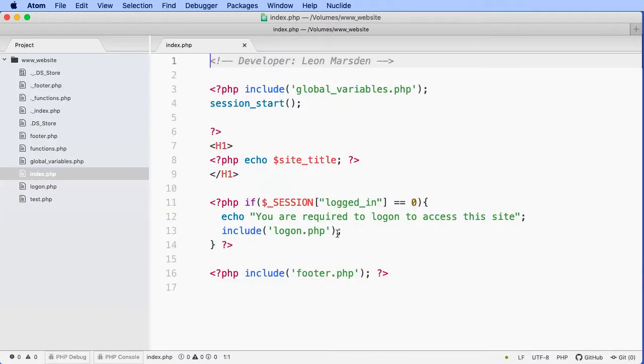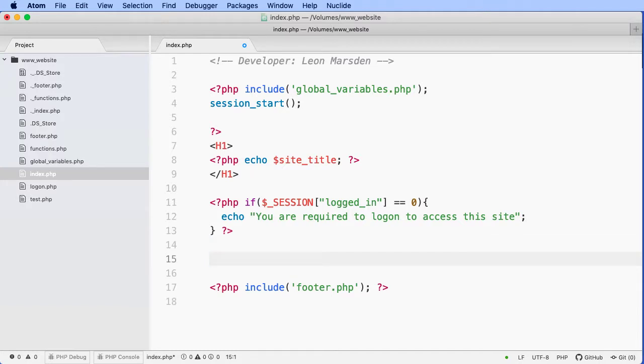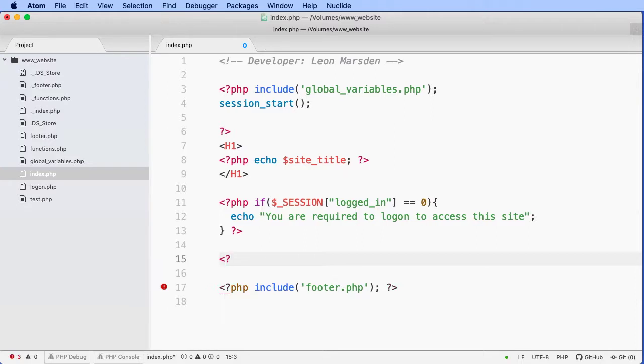What we want to do in the index page is take this include logon PHP out of here. By doing that, we can remove it and make a slight change to our web page. So we're just going to open up the PHP tag again, and we're going to include it here. This way we can notify the user if they do need to log on.